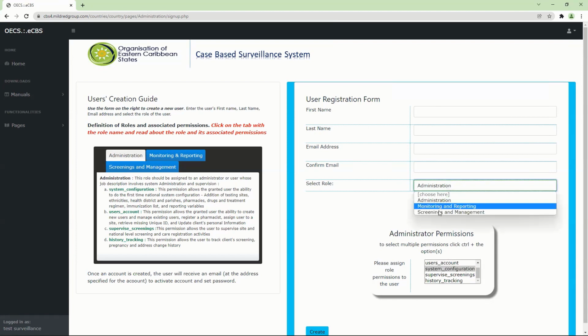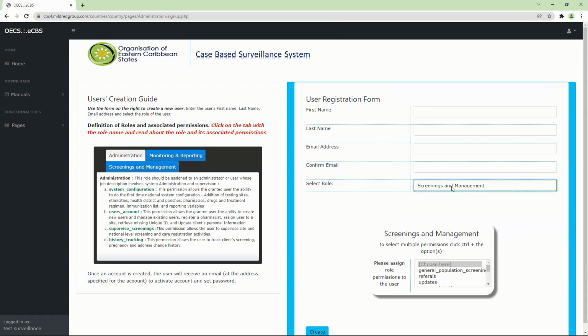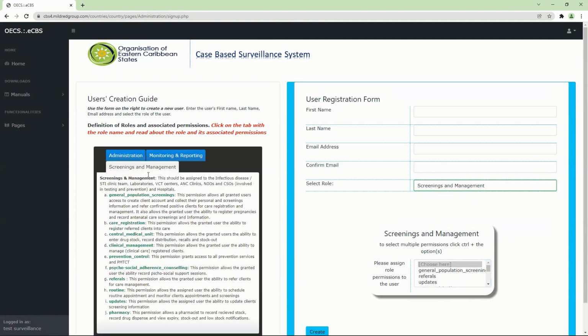Program managers who do testing will have to have another account and have a screenings and management role. And then you will give yourself either all the permissions, or read the definition of each permission on the left side of the screen and what the permission does. So you assign permission based on what is written here, and then you know which users belong to those permissions. You want to give permissions to NGOs and external or private labs to do general population screenings and to do referrals and to do updates.